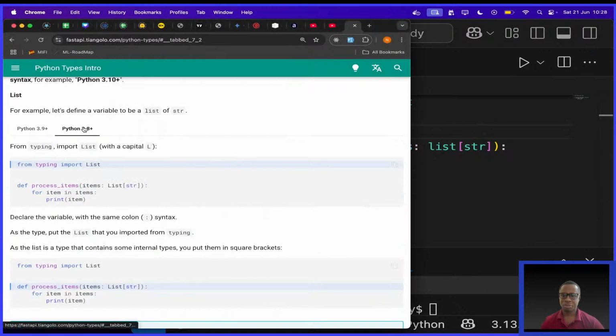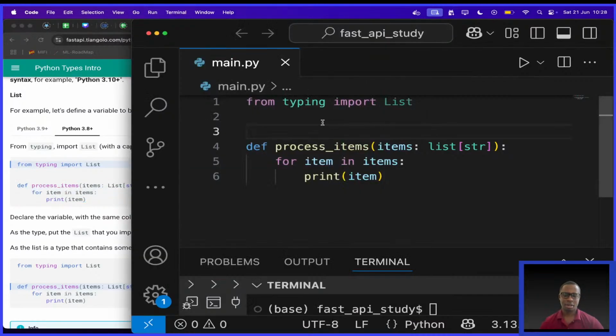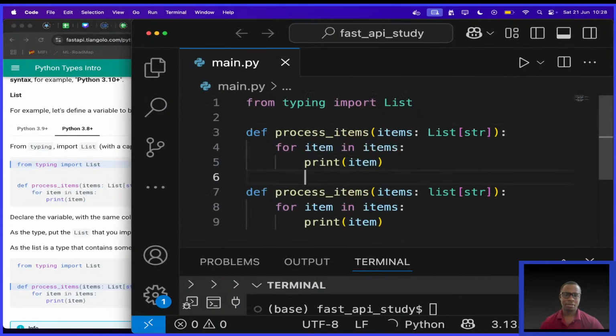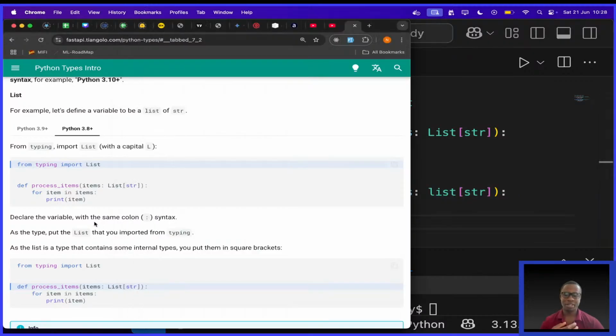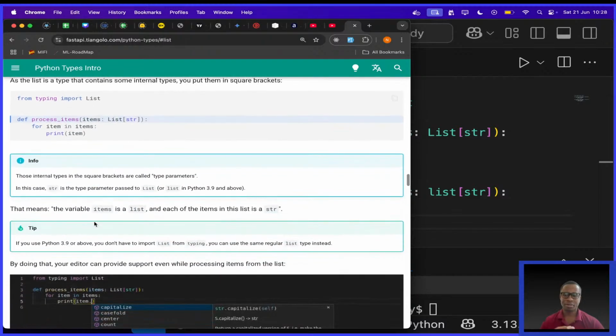If you look at the one of 3.8, let me copy the same thing and paste it just above. Okay. So with this, you have to import List from typing. But with newer versions, no need for that, which I think is really cool that they're building this into Python core.